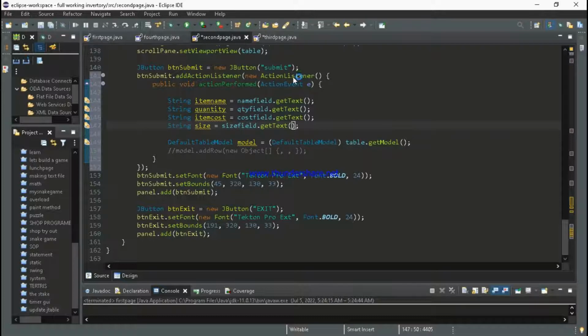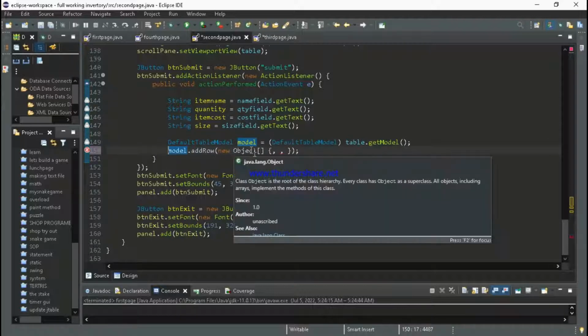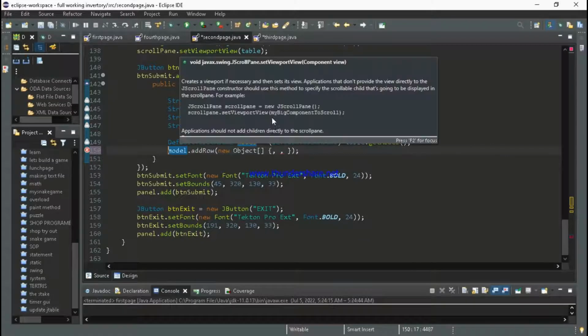Okay, then to actually send the data into our table, we need to say default table model, give it a name. I've called it model is equal to default table model table.get model. Okay, so it's time we uncomment this and we say model.add row because we need to add a row.